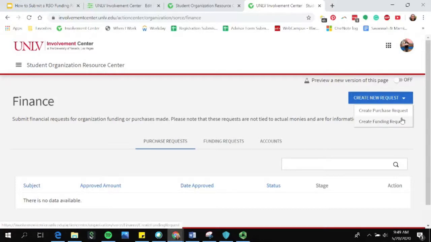Understand that we do not use the purchase request section of the website. If you do click on that, a note will come up in that application that says that that is not how you submit funding requests. So you'll want to come back to this page. You're looking to click this button that says Create Funding Request.